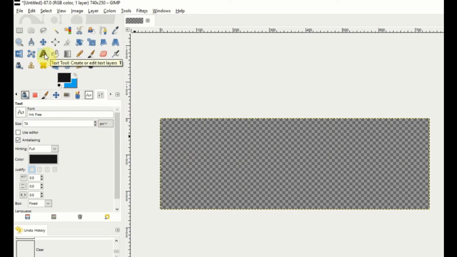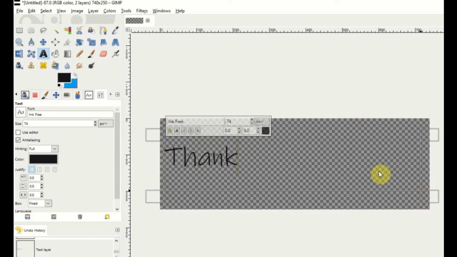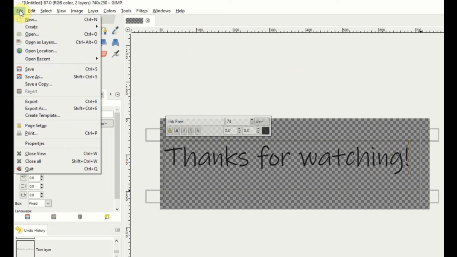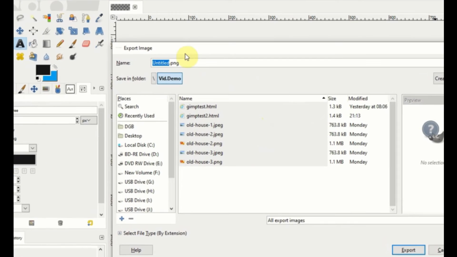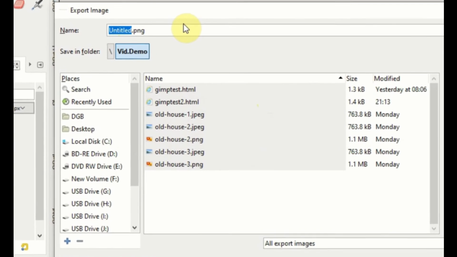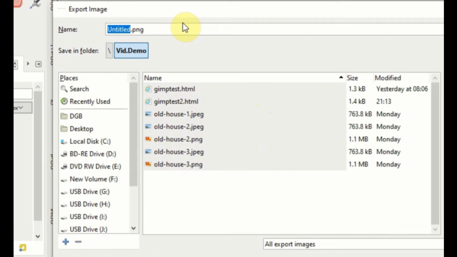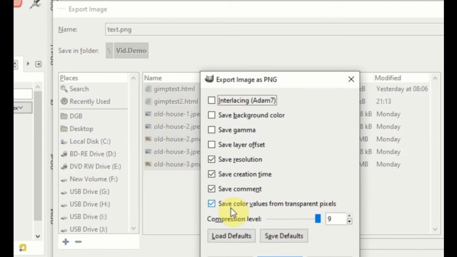So let's add some text to this image, and we'll type something in. And that's about it, really. All we need to do is save it. So we'll export that, and need to remember to do this as a PNG file as we did before. We'll call it text.png, and we'll export that. Again, we want to make sure that we have this checkbox checked at the bottom there.